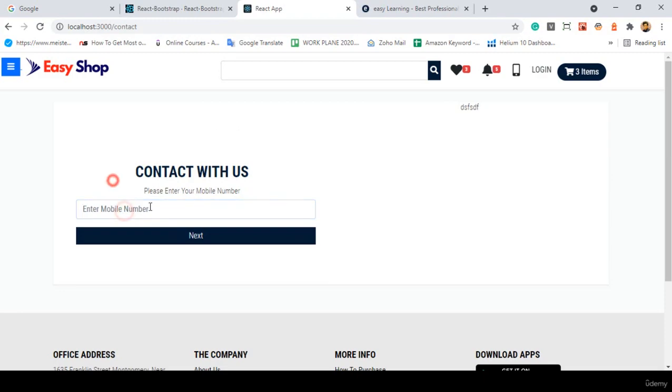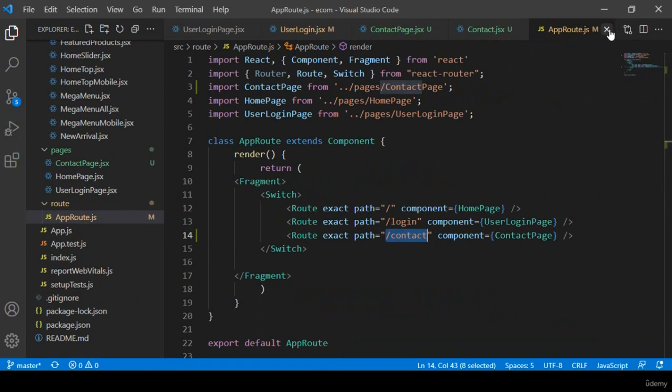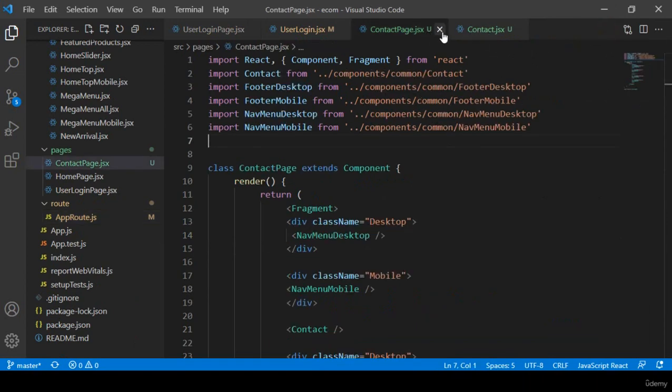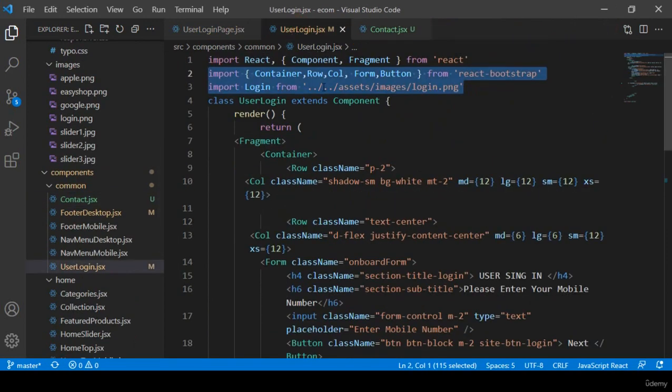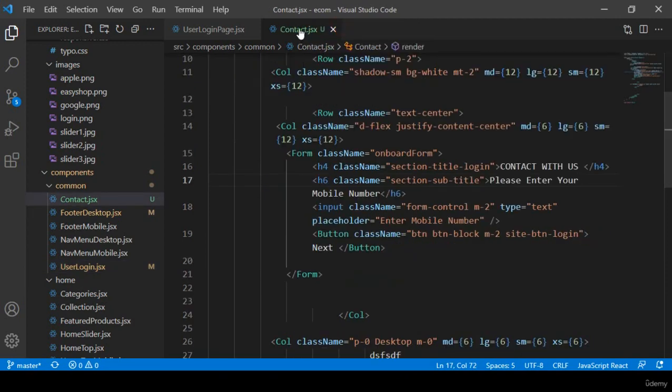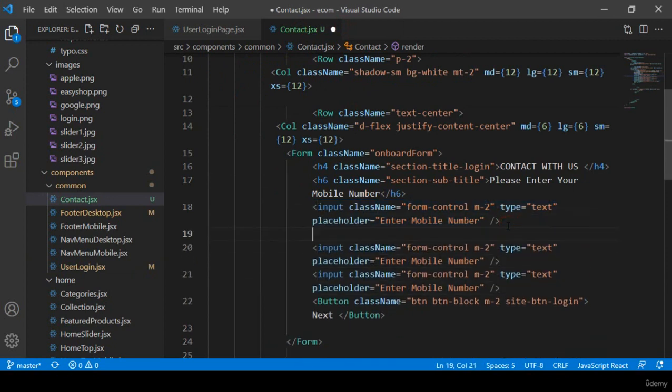That is not only one field. If you go to footer desktop right now, we don't need this. App route, we don't need this. The contact page, I have already updated that part, we don't need this. And user logging, we also don't need this. Now we need the contact. Right now before there is only one input field. Now I want to take another two of this input field.